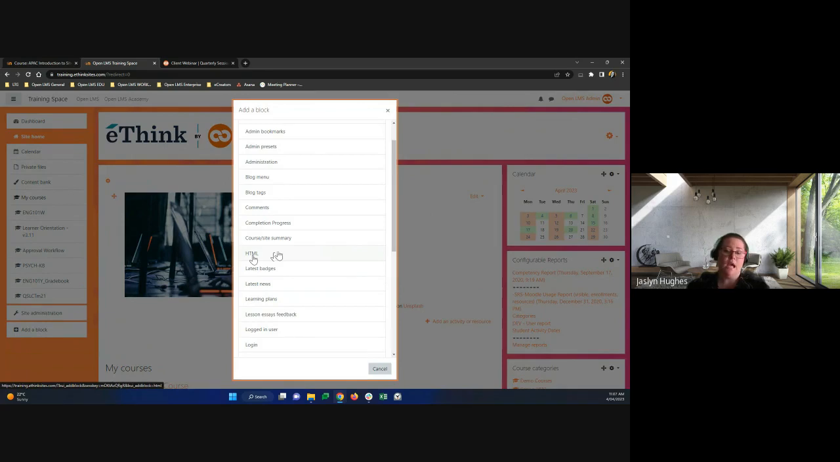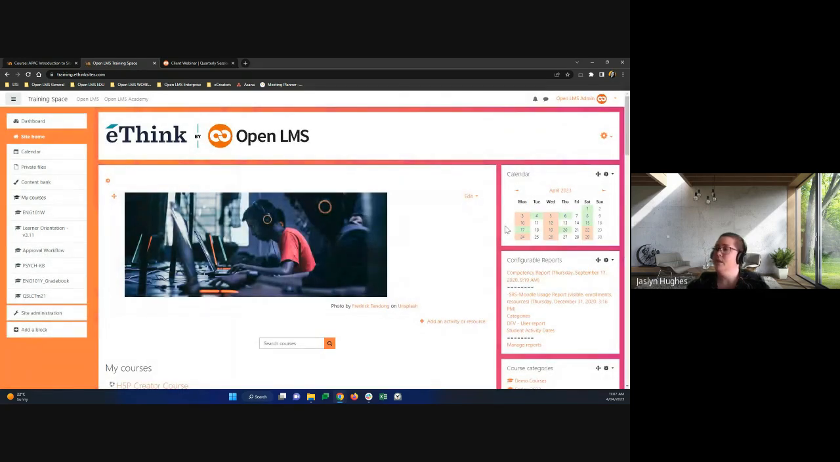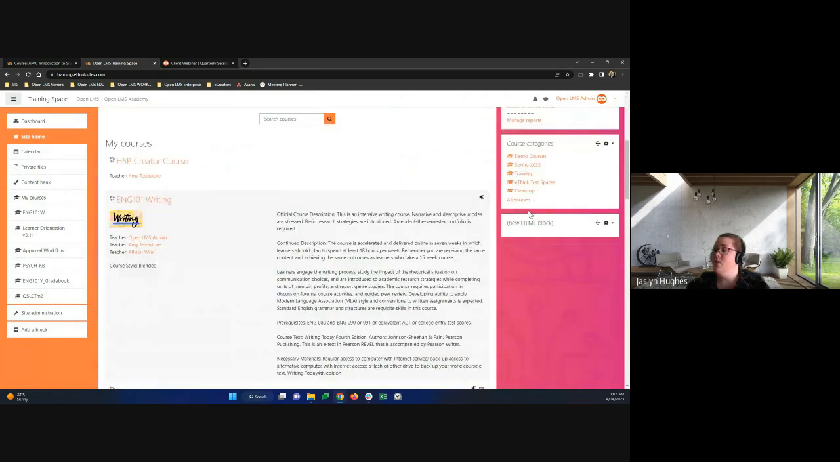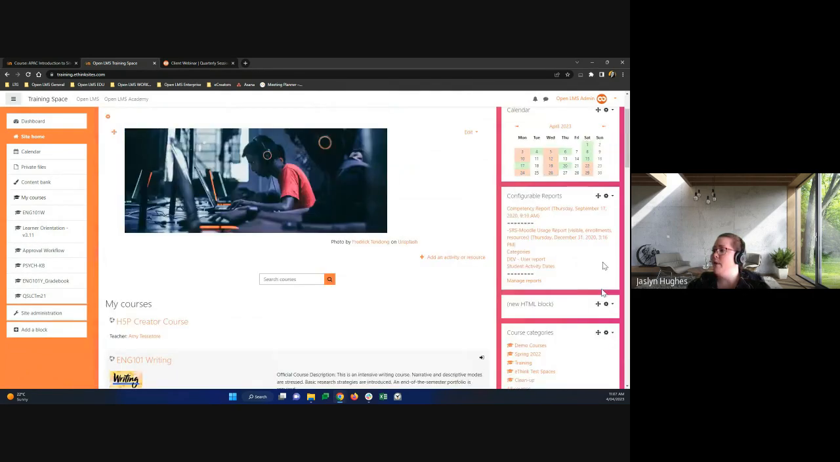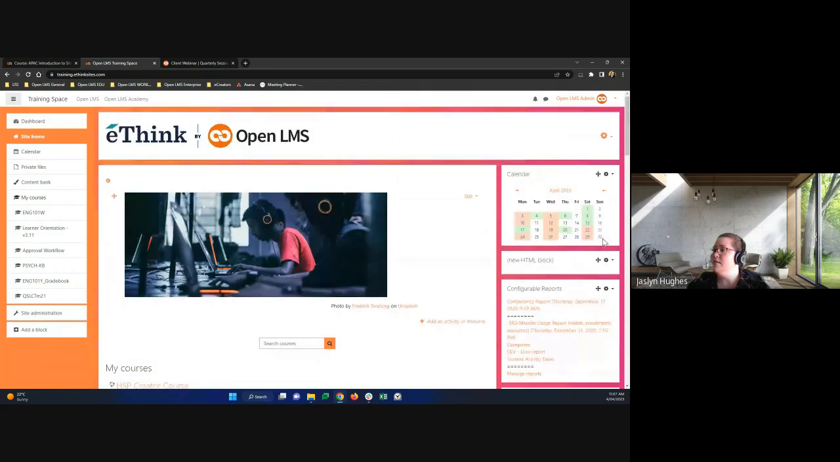Now, if you're using a 4.0 or a 4.1 site, it will no longer be called the HTML block. It will be called the text block, which is a little bit more representative of what it actually does. So if we click on HTML, by default, they all get pushed right down to the bottom of the page. And we have the option using the crosshairs. We can move it up the page if we want to do that.